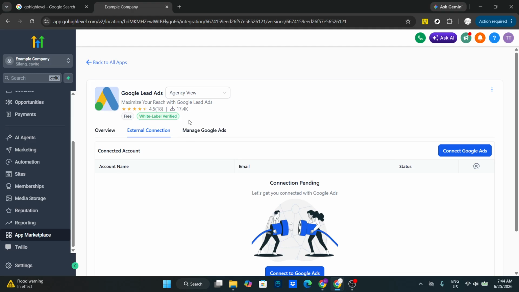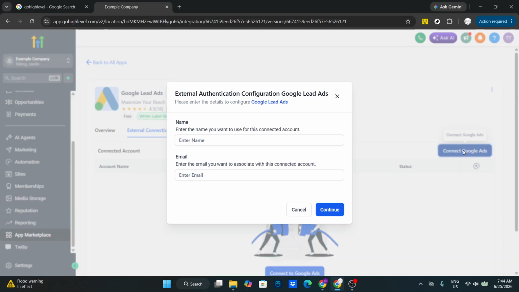Next, click Install. On the following screen, click Proceed to install, then click Allow and install. At this stage, Gohighlevel is preparing the integration and asking for the permissions it needs in order to communicate with your Google account. It's a good idea to read through the permission prompts carefully so you understand what access is being granted. You'll then arrive at the external authentication configuration page for Google Lead Ads.